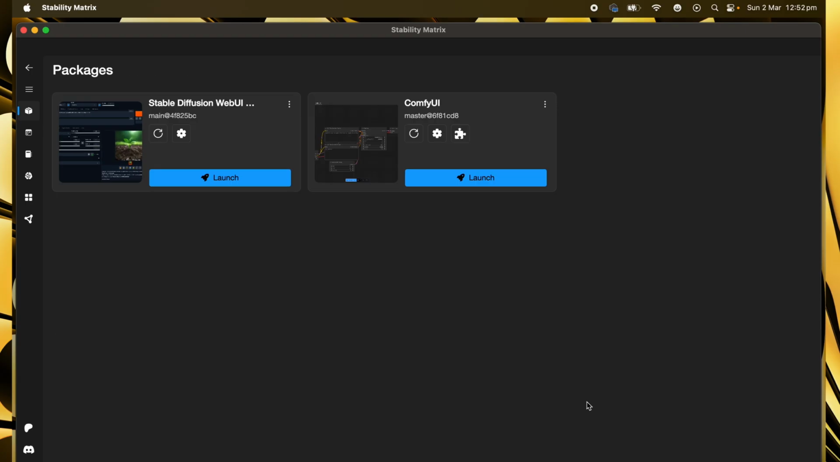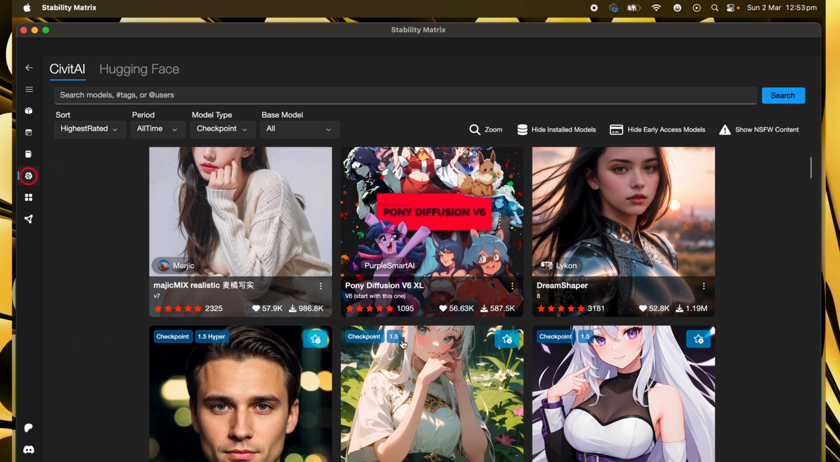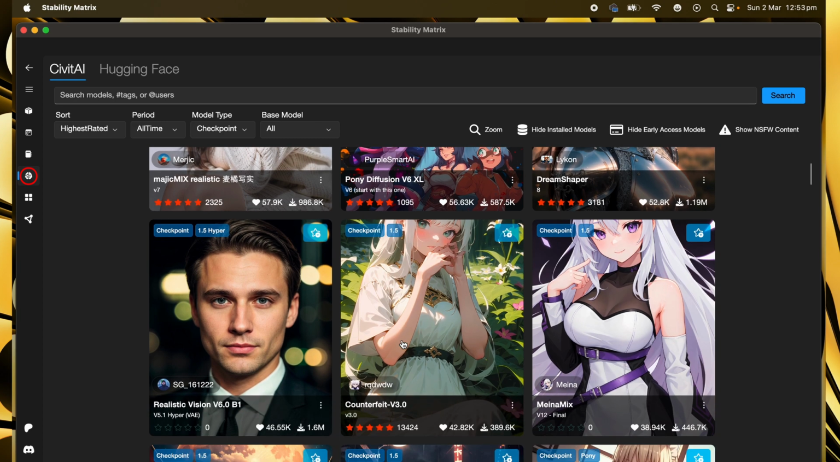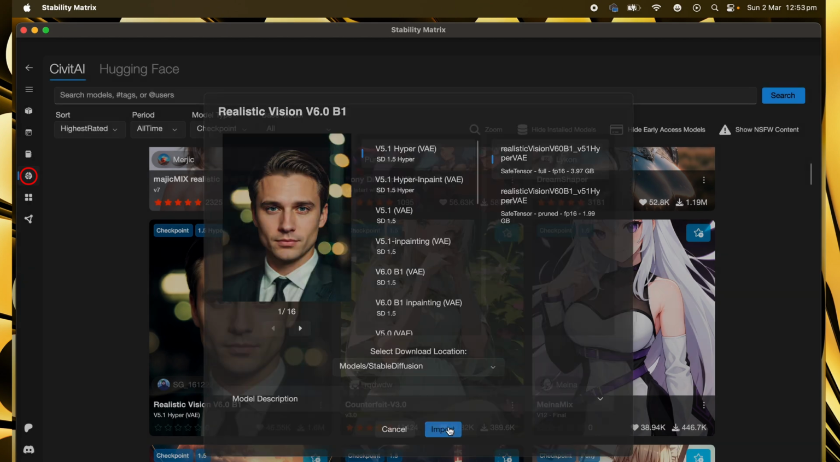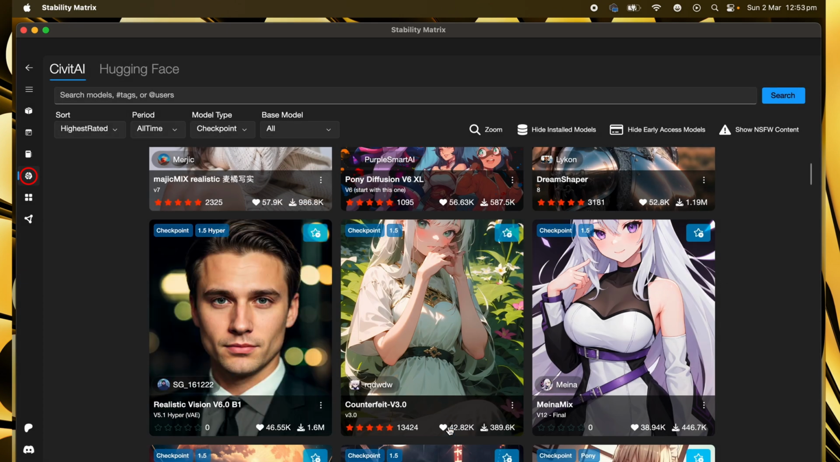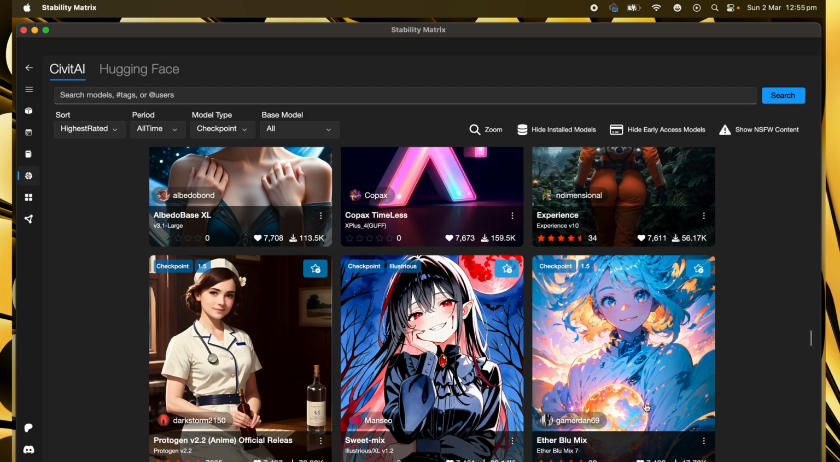Now we're almost ready to go. If you click on the third icon in the left-hand menu, that is the packages section. Make sure that you have Stable Diffusion Web UI and Comfy UI installed. There are others you can use, but these are the two main ones that we're going to be using in this demonstration. Then you can click on the models section to download some additional models. And these all come in directly from Hugging Face, and you can import as many as you like so that you have plenty of options when it comes to generating your AI images.